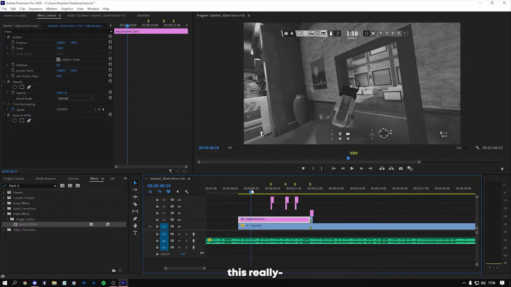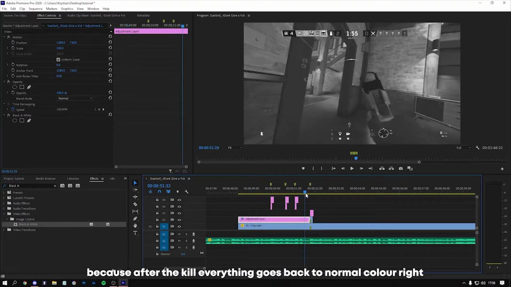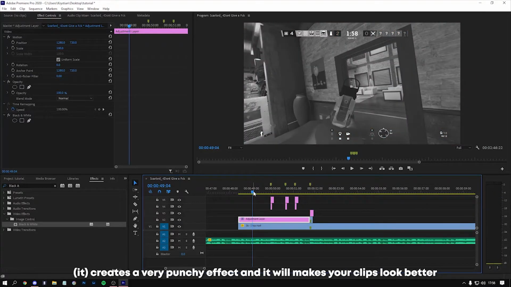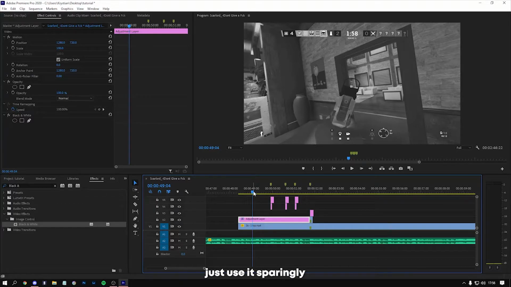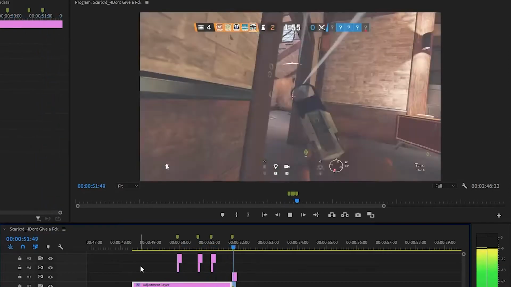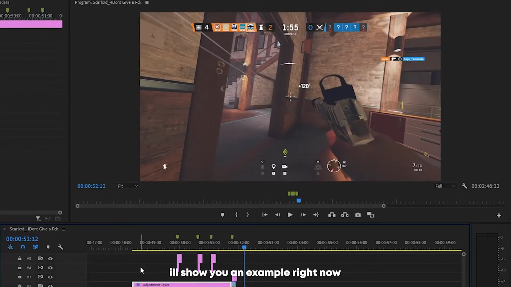this really creates impact for the kill, because after the kill everything goes back to color, right? It creates a really punchy effect and it will make your clips look better. Just use it sparingly. I've at most used it maybe 3 or 4 times in a singular montage. Don't use it too much. I'll show you an example right now.